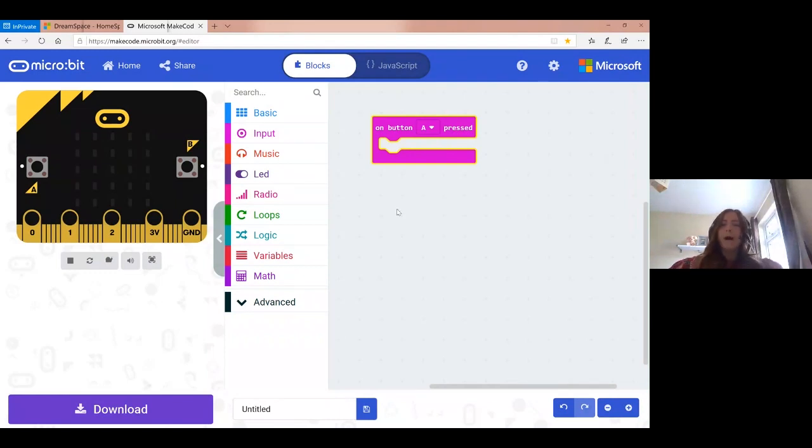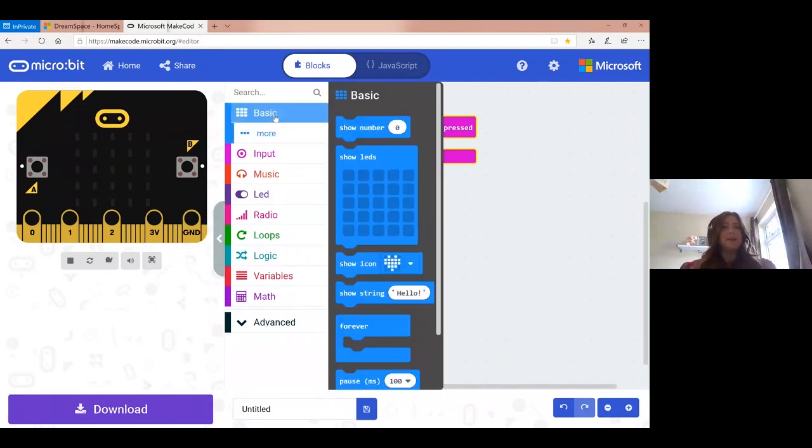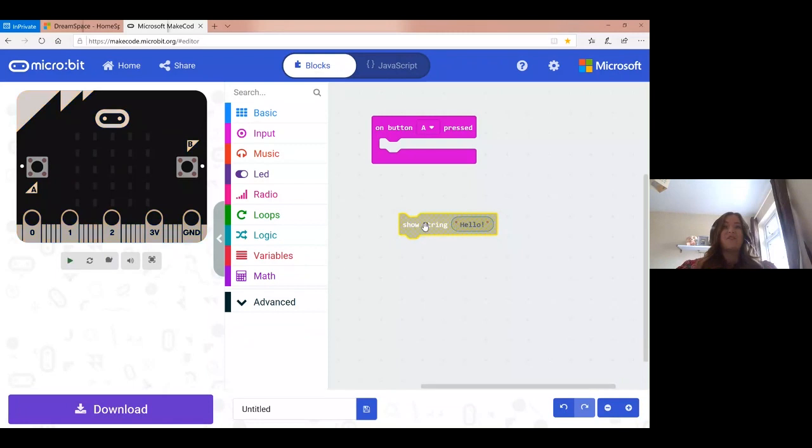So I'm going to go back into basic, and you're so good at the basic category now because you used it so much last week. I'm going to bring out show string. We learned last week that a string was just another word for a word, and it's alphanumeric, which means it can have numbers and it can have letters. Now, I'm after causing an error or a bug in my program here because my code isn't connected like a jigsaw. It needs to be connected. So I'm going to bring this up here and pop it into A.